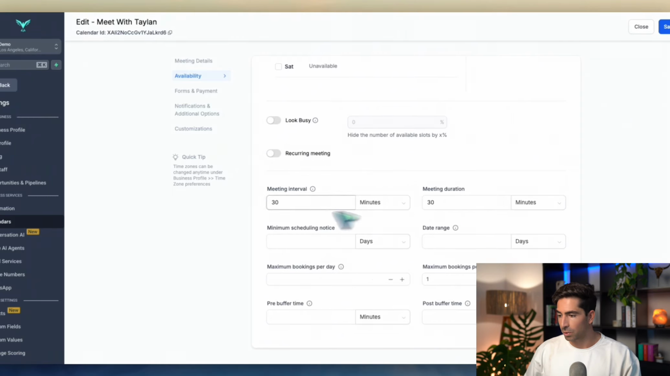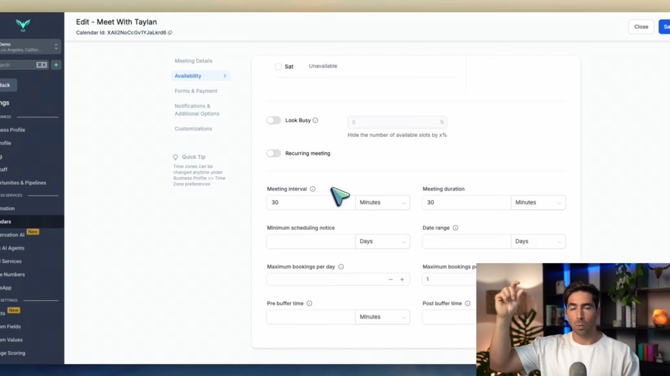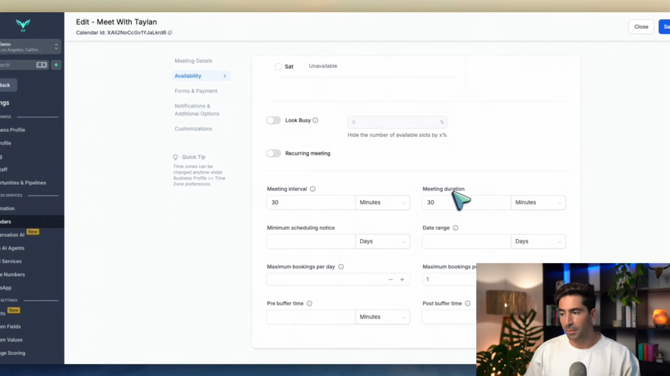So here is also where a lot of people end up getting confused, are these settings in this section. So meeting interval is just basically going to be in what interval do we actually show those meetings on the calendar when people are actually booking. So do we want to display 30-minute slots? Do we want to display 60-minute slots? So on and so forth. We can set what those slots look like on the calendar here. The meeting duration is pretty straightforward. How long is the meeting actually going to be?